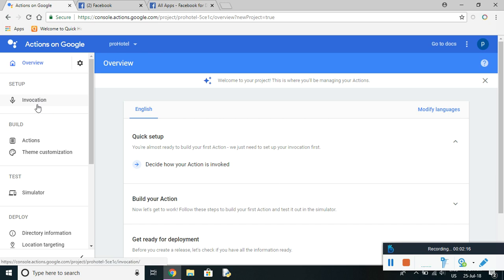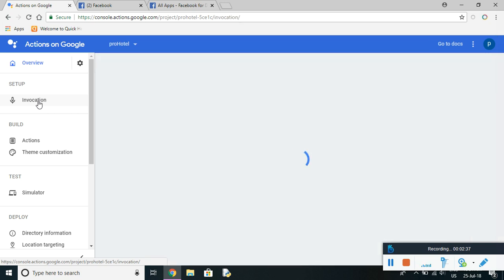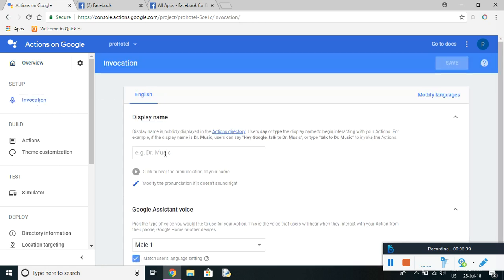Next up, we need to invoke our action. Now what does invocation mean? This means that whenever we want to ask anything to the app, we will just say, "Hey Google, whatever you want to open," and then Google opens up and it comes up with the responses from that project itself. So we will add our invocation over here. We will name this as Pro Hotel.